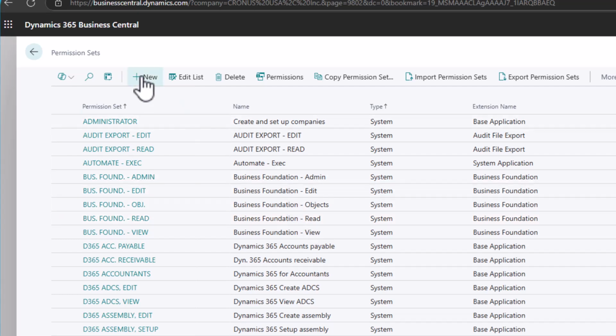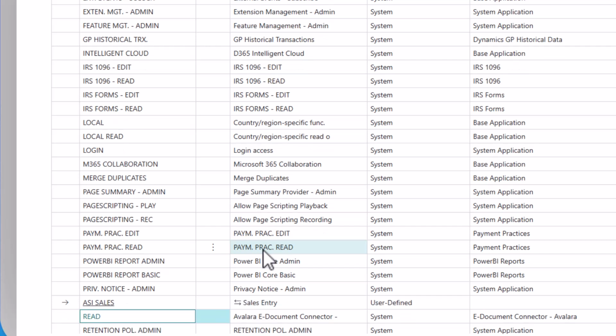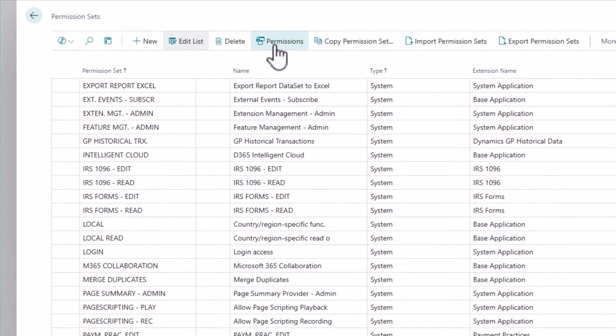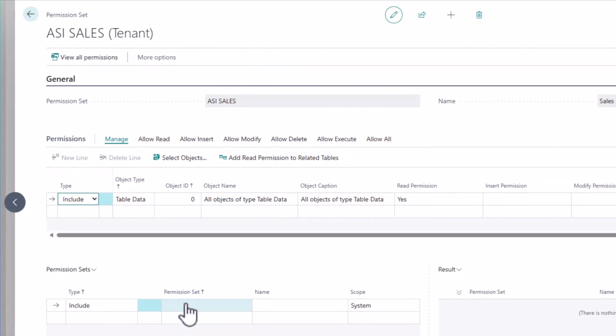So we're going to set up a quick example, and this will be for someone who does sales entry. So we'll call it ASI for Accent Software Sales, and we'll call it sales entry. And so with that, I've created the container, and so now we're going to go in and we're going to assign what permissions are within that group set.